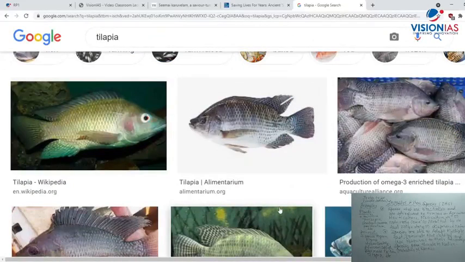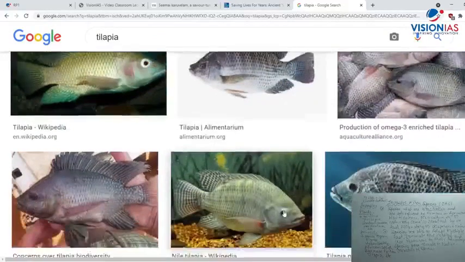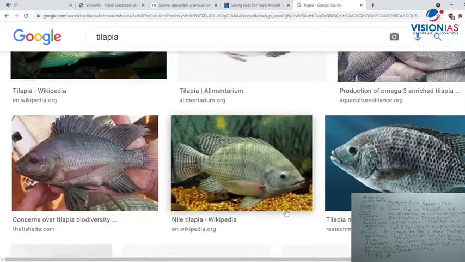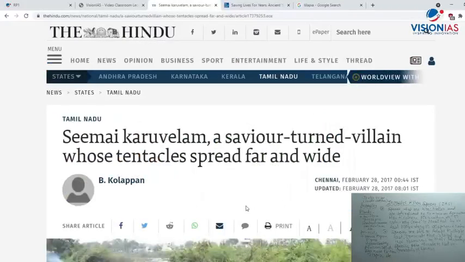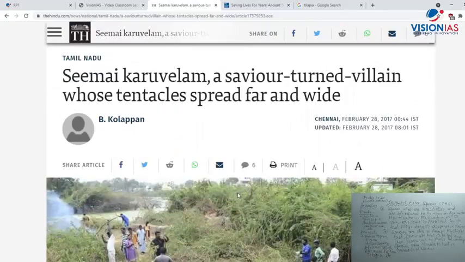Is an invasive variety of species of fish, tilapia there. Right? Now you can see here, the Juliflora prosopis. What is the name given? Simai caruvelum. Tamil name is Simai caruvelum.